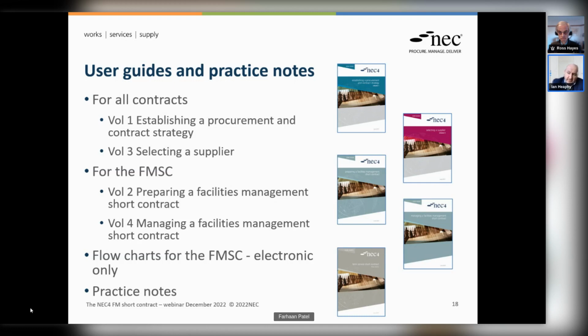And then we have a volume 2 and a volume 4 of user guidance, which is specific to each of the main contracts and each of the subcontracts. So there is a volume 2 specifically drafted for the facilities management short contract, detailing how you put that contract together, giving examples of contract data entries, giving more detail over what should be included in the scope. We then have a volume 4, a management guide specific to the FMSC, going through all of the key clauses, describing how they're intended to operate and giving examples of them in use. So examples of communications required under the contract. So hopefully helpful documents to new users, particularly to understand how these contracts should be put together, how they should be effectively managed.